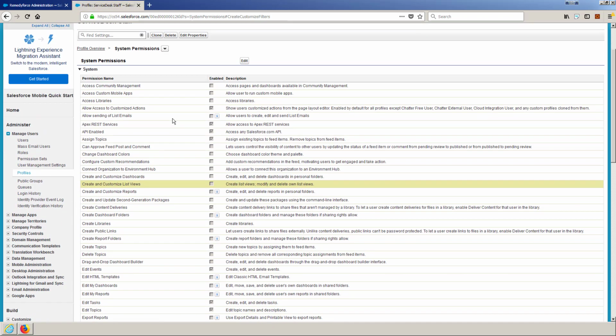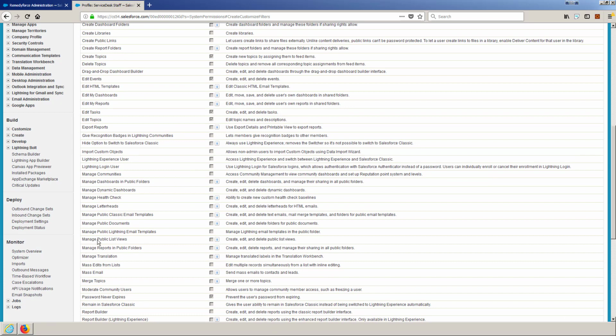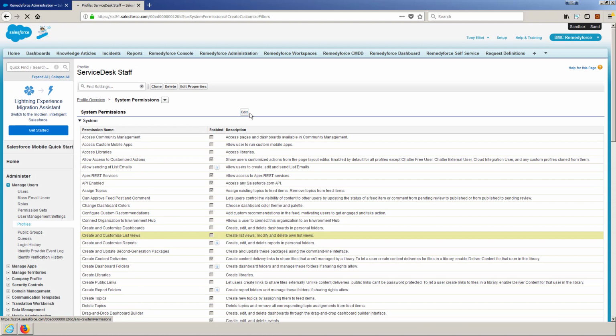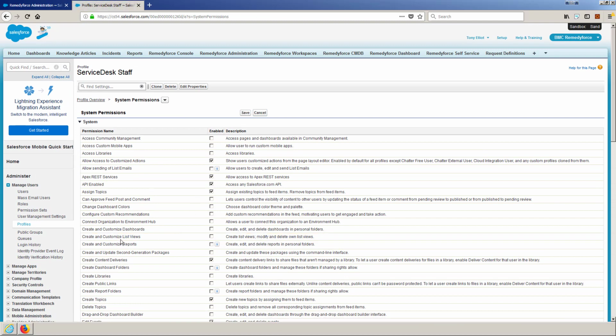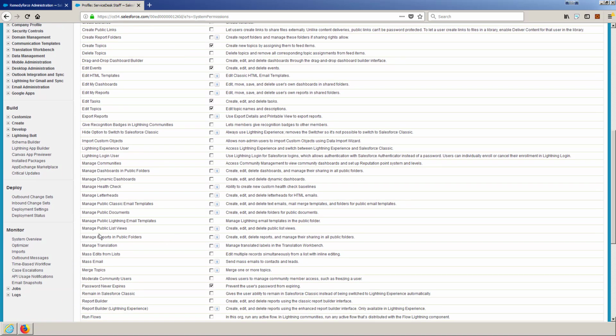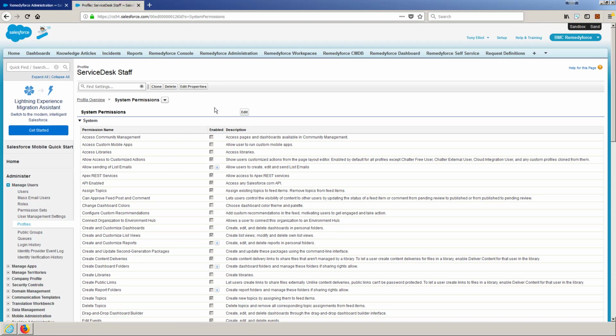This takes us directly to the area of the profile, which is the system permissions, and it highlights it. And I'll double check in here. The manage public list views is also here. So we'll go ahead and edit, create and customize list views, enable the checkbox next to that, and the manage public list views, enable the checkbox next to that. Click save, and the profile is taken care of.